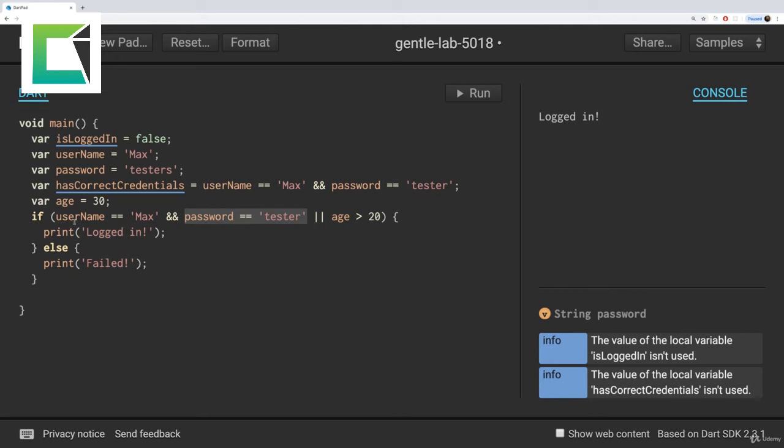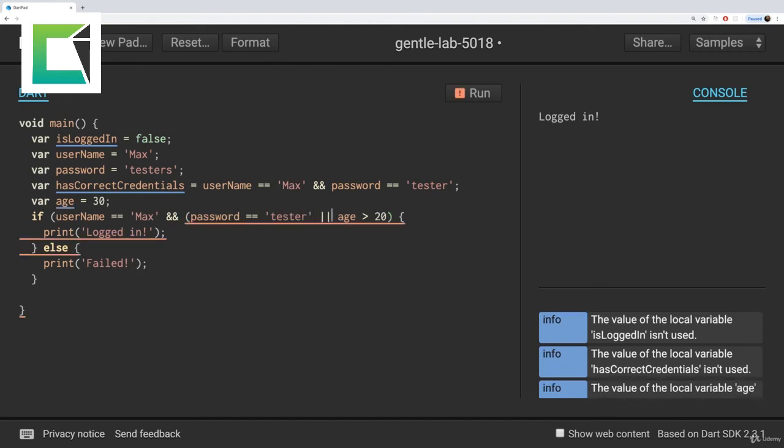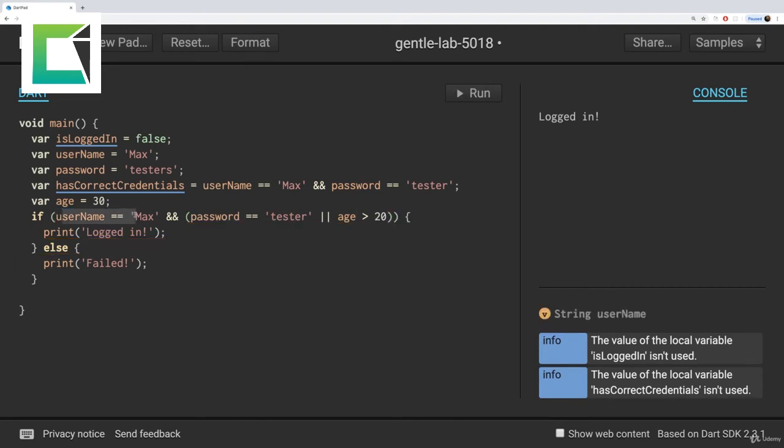So you want to say, yeah, you're logged in if the username is Max, and then if either the password is tester or the age is greater than 20. Right now this reads as, you're logged in if this is true and this is true, or if this is true. So if you would want to combine password check and age check together, you could also use parentheses in there, just like in mathematical equations. And now you're saying, well, these two conditions here at the end belong together. So now the username always has to be Max. And then you're either having the right password or the right age.